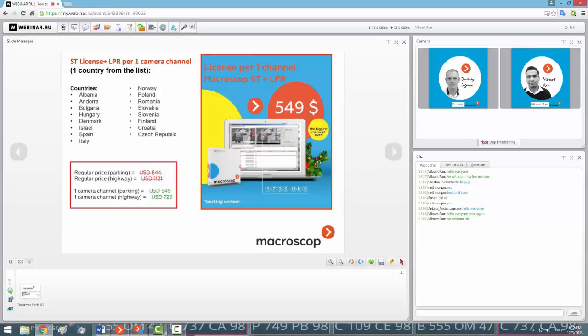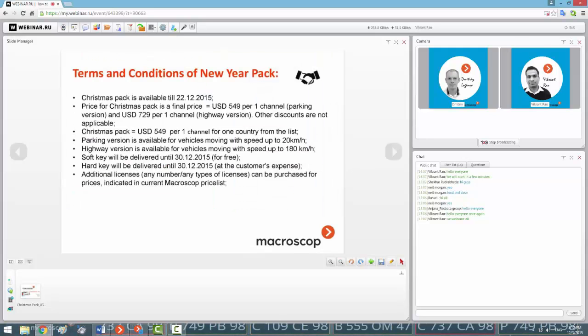And probably we will increase the price for license plate recognition, because even regular prices are below the average price on the global market. So briefly about the terms and conditions of the Christmas pack.